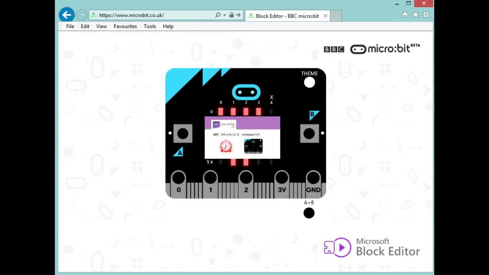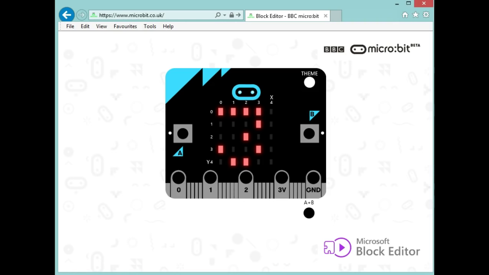In this video, we're going to create a stopwatch countdown timer using the BBC microbit. This is our emulator and this is what the final product will look like. First, we're using the LED screen made of 25 LEDs to display the number of seconds left in our countdown.